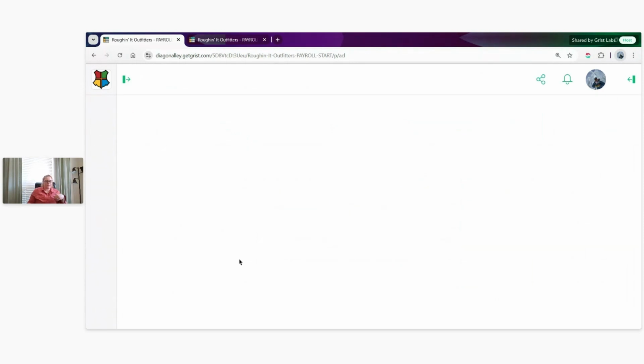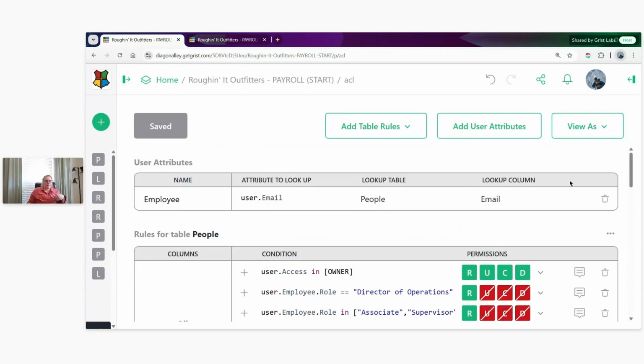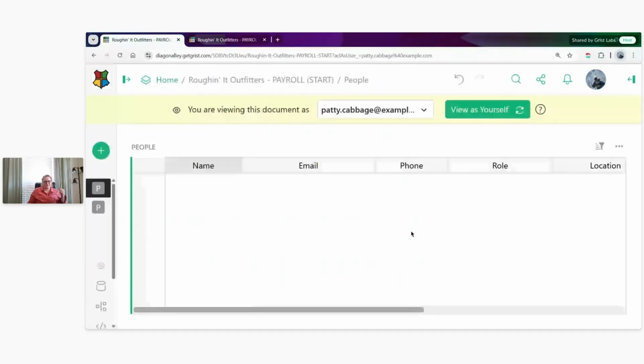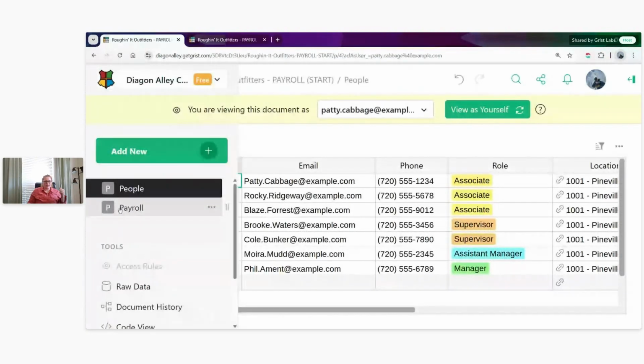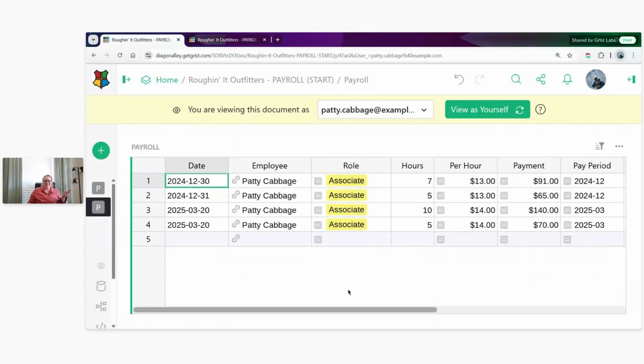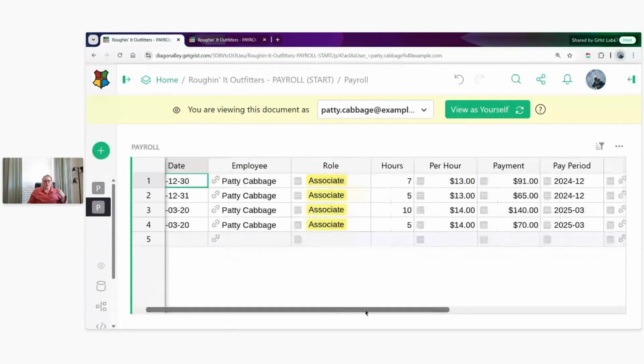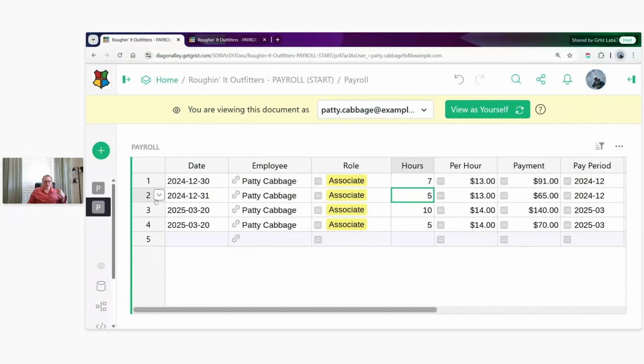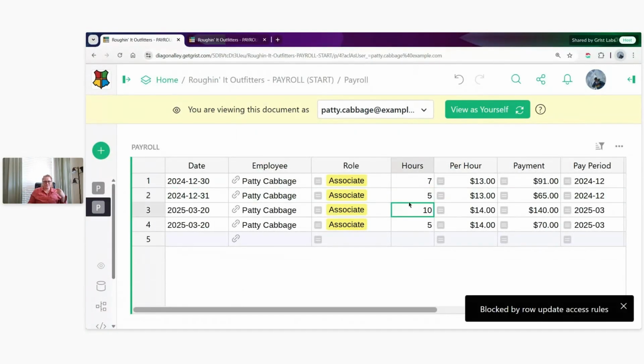Okay, click save. So now if I view as Patty, and I go over to my payroll table, Patty only sees her payroll records. If she tries to change this record from 12/31, we get this message. But if she tries to change one from today, she can change that successfully.